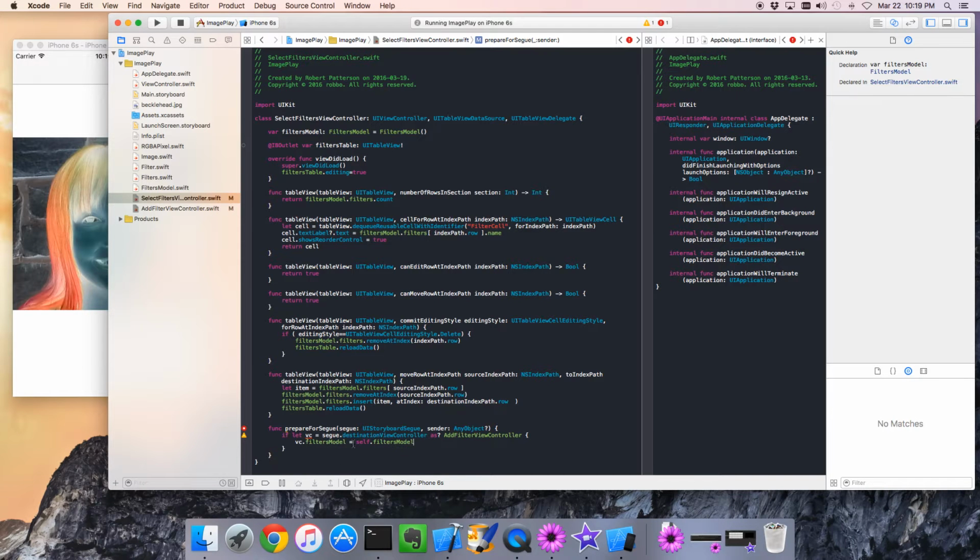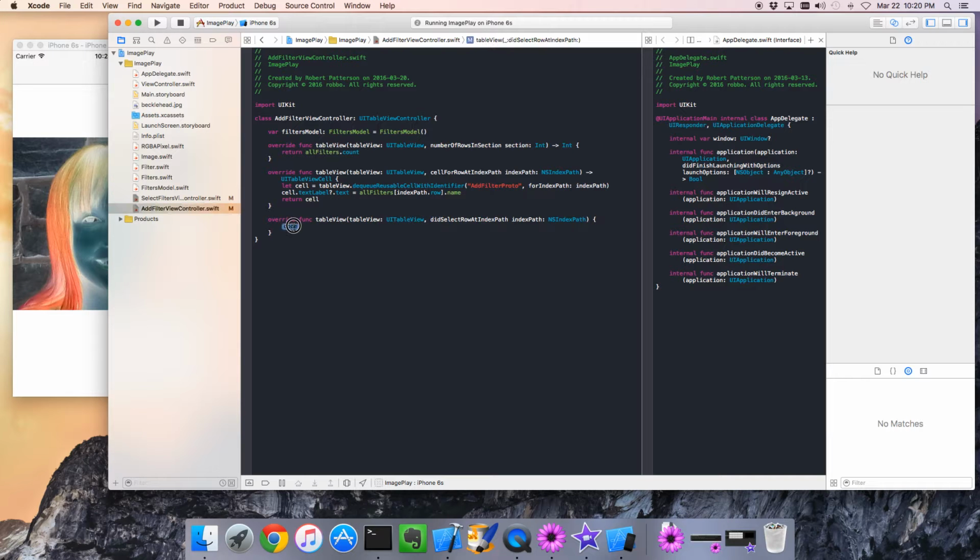Oh, yeah, that looks pretty good. Now, what did I miss? Oh, override func. Override. Looks good. Okay, so when we transition from this view controller to the Add Filters view controller, we pass the filters model. So now we can update that filters model.